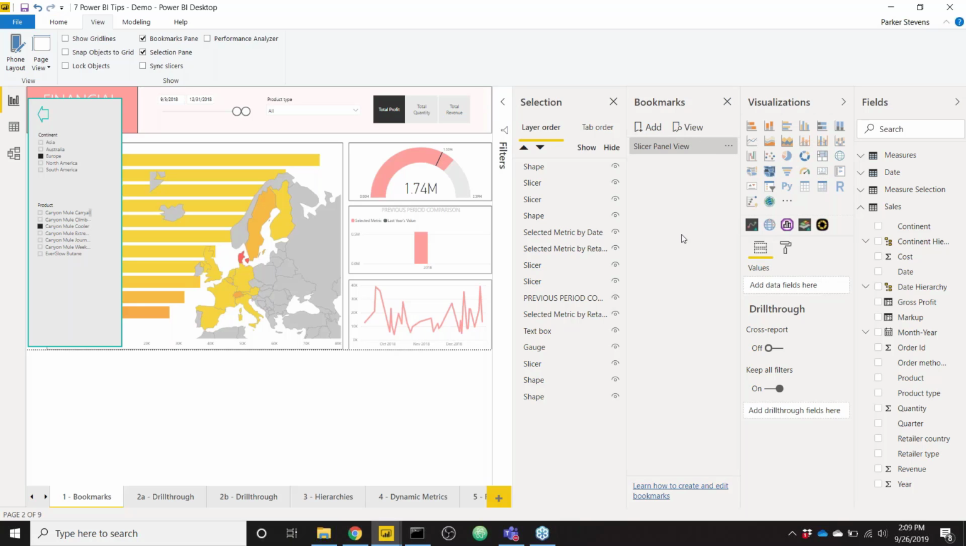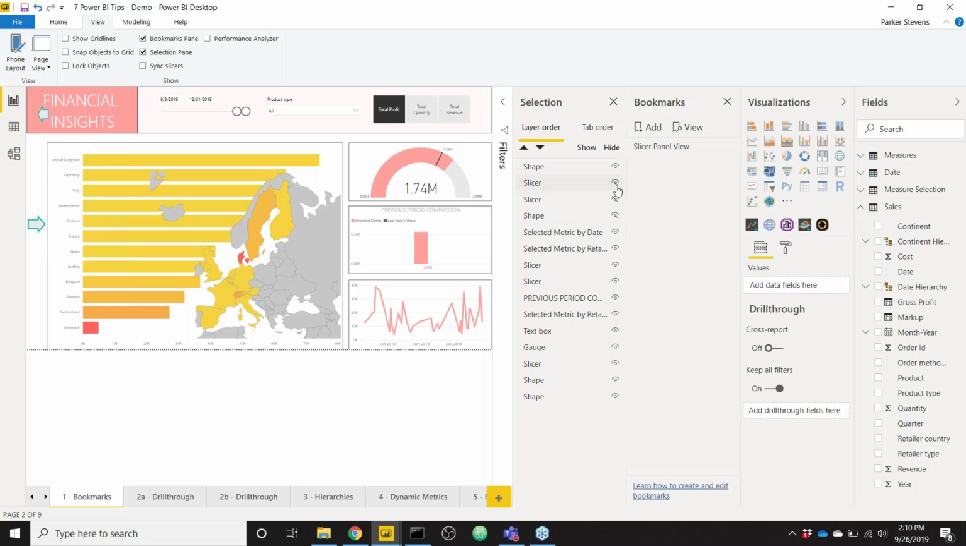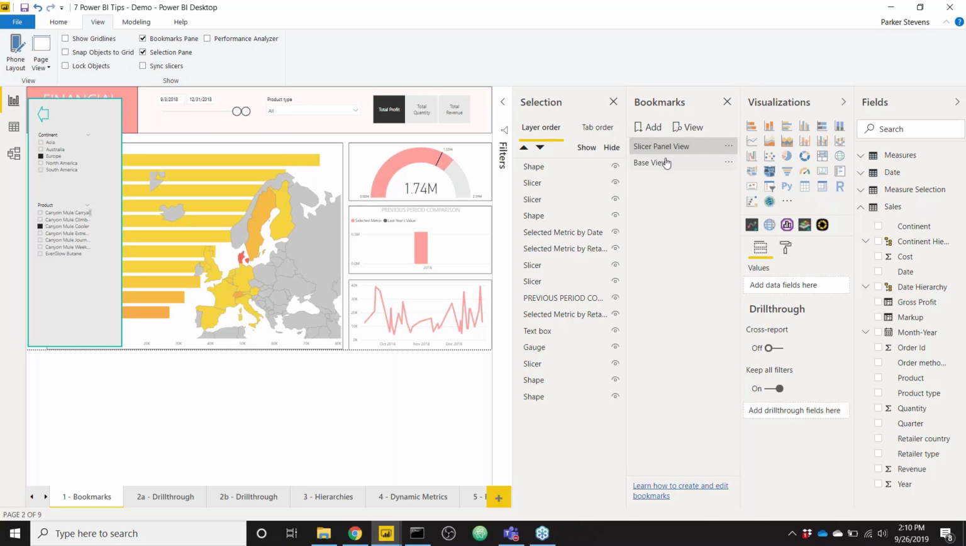Basically what that means is, when you're switching between bookmarks, you do want to keep the selection of your filters. If that were checked, you would be overriding your filter selection every time you switched. So we're going to want to uncheck that. Now we need to hide these shapes in order to make our other bookmarked view, so we'll add this bookmark. We're going to call it something like base view. And we will uncheck data again. So now we can manually switch between our views.